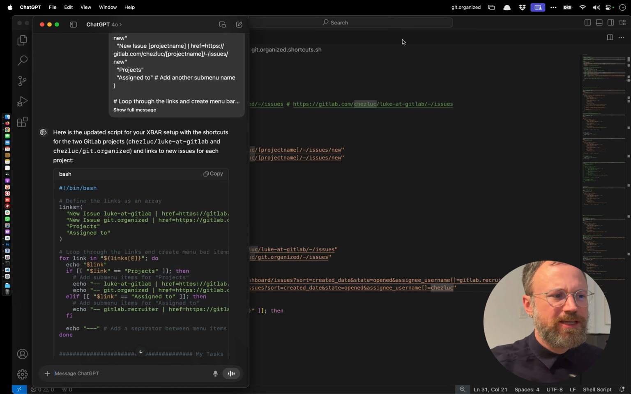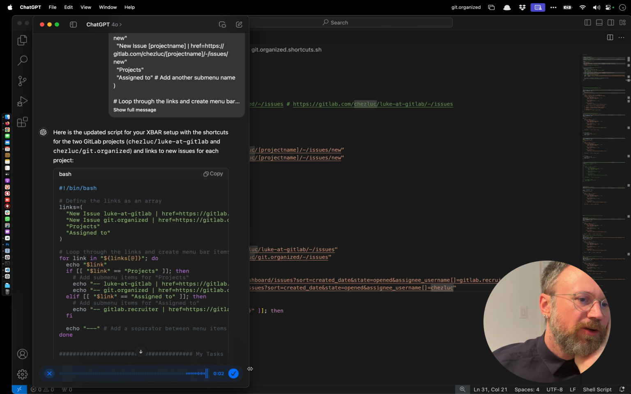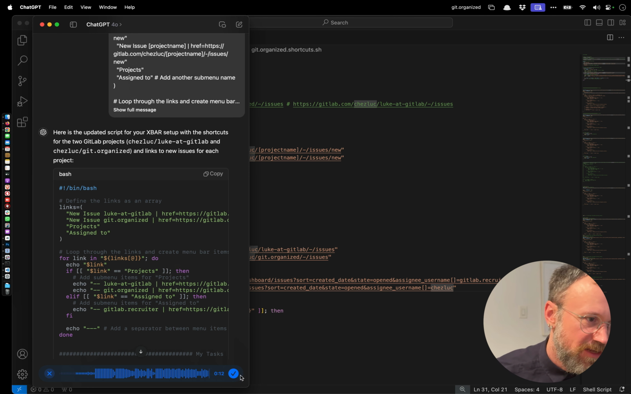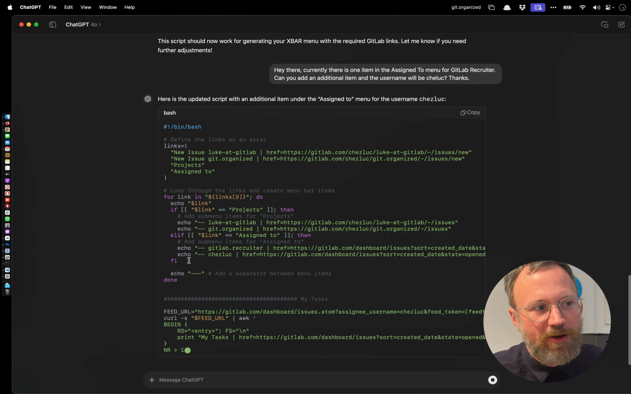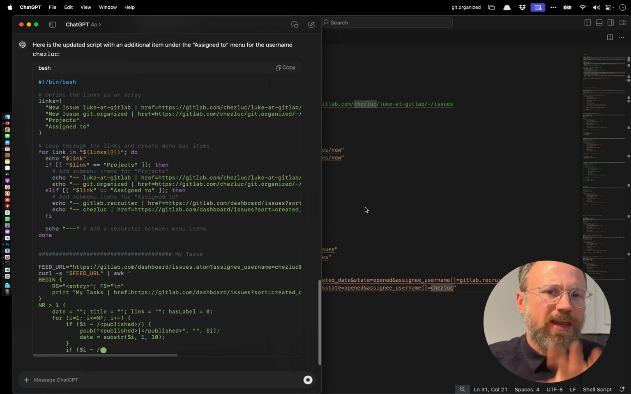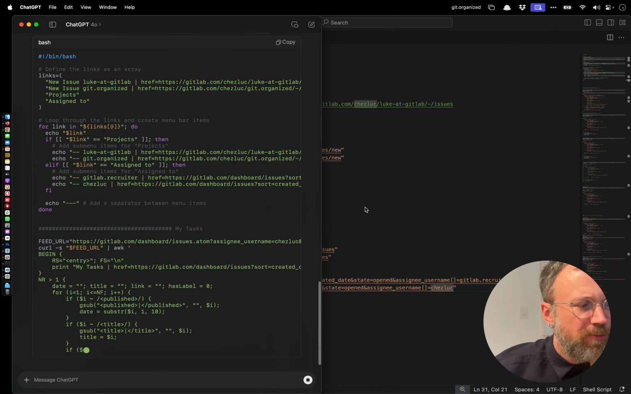I'm gonna go to ChatGPT and see if Gina can do it. Hey there, currently there is 1 item in the Assigned To menu for GitLab Recruiter. Can you add an additional item and the username will be Shay Luke, CHEZLUC? Thanks. So you can see that it already did it here successfully. So if editing the code is not your thing, Gina will be able to help you out.